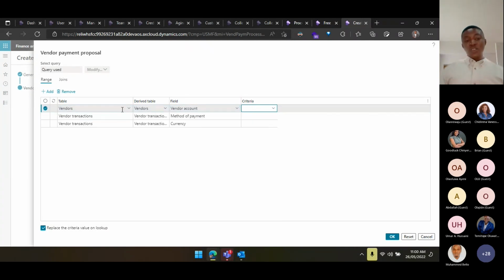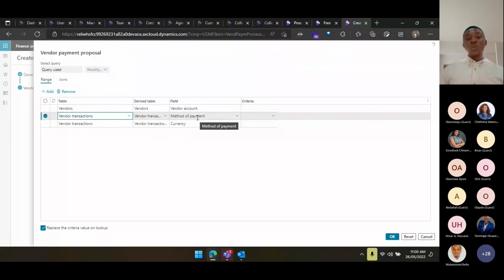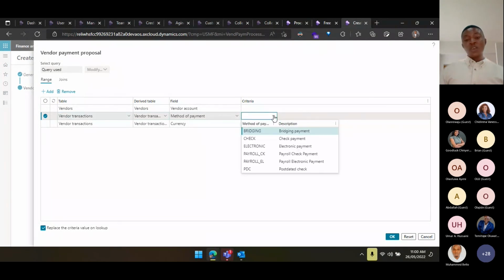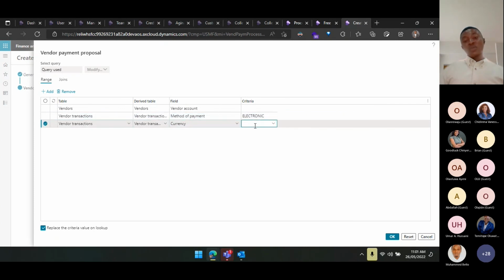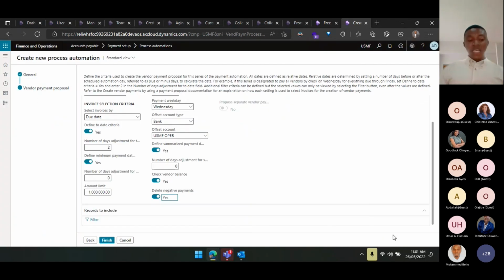There are also the transactions I want to work with. Let's say I wanted to work with transactions that have a specific method of payment. Let's say I wanted to only work with vendors that I do electronic payments to. I can set up my criteria, and also the currency too. I can also set up the currencies for this. So maybe if I want to make payments to only international vendors and there's a specific currency I use for them, I can also select that. And once I'm able to select all of this, all I need to do is click on OK and go and work with that. And next, I click on Finish and we see how this works.